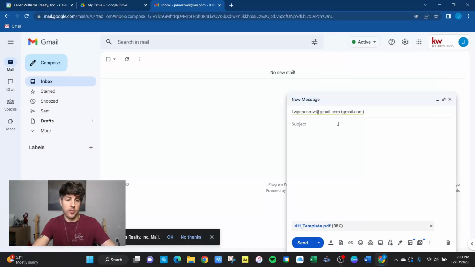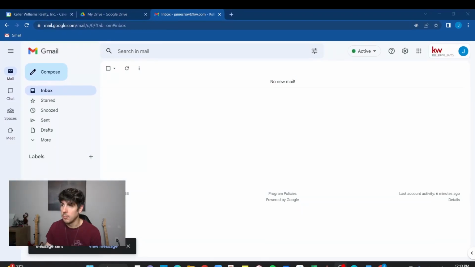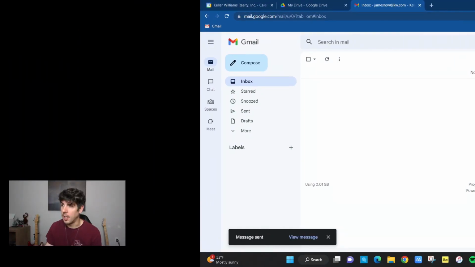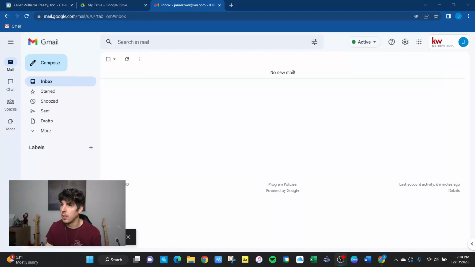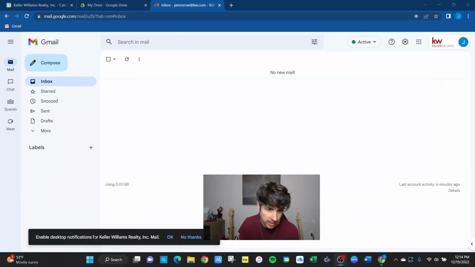Subject, 411 template. I could type a body if I wanted to, and it's attached here. I hit send. It'll give me an option to undo. If you accidentally send too early, there's a little undo option right there you can always do, but it only lasts for a little while, so you gotta hop. Sorry, I keep trying to move this camera to show you. There you go. See, I said, dang, it's too late. But when you first click it, it'll say undo right here, and you can undo and it won't send it right away.